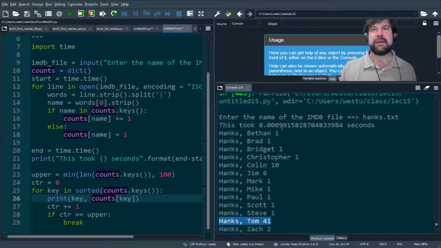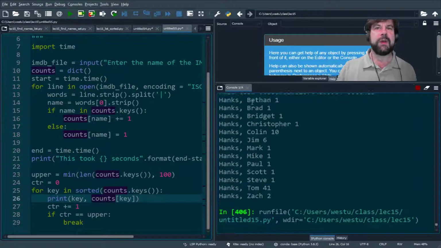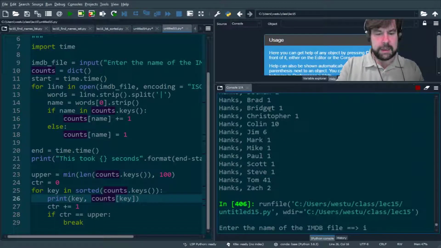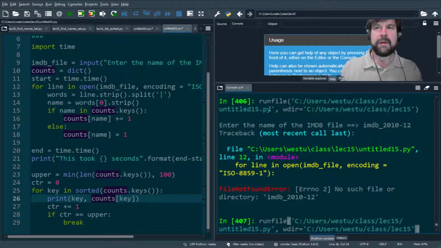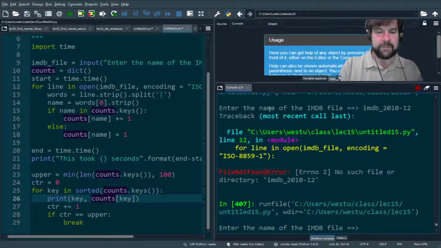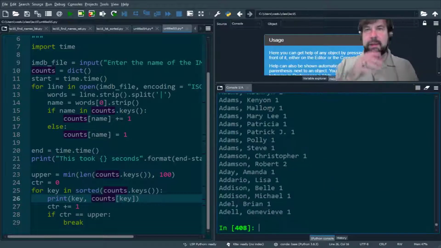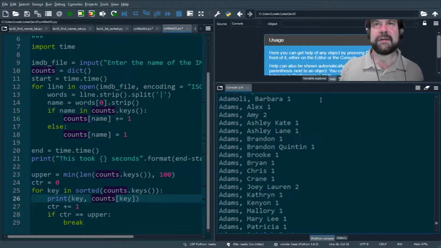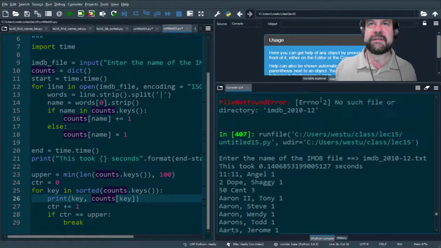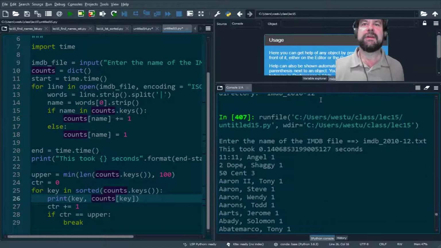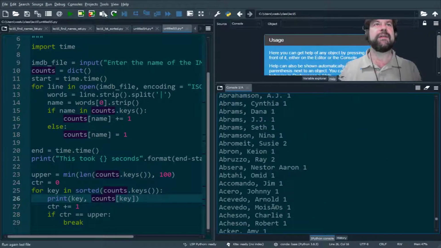What time did it take? 1/1000th of a second. Run it with a little bit bigger, IMDB 2010 to 12. Run that again, this time with the right file name, .txt. That'll work. That was fast. That took us 0.14 seconds, still awfully fast.